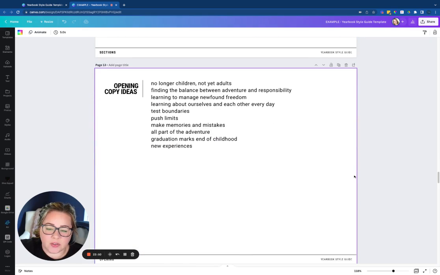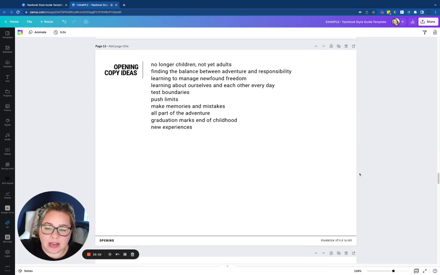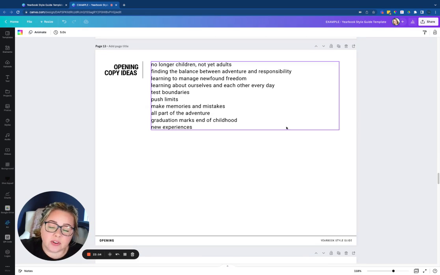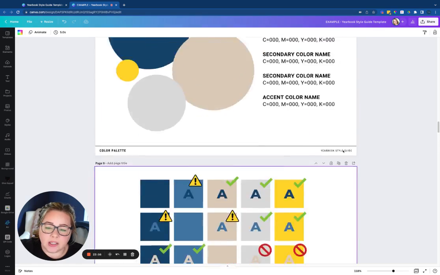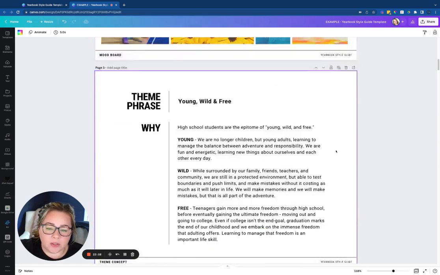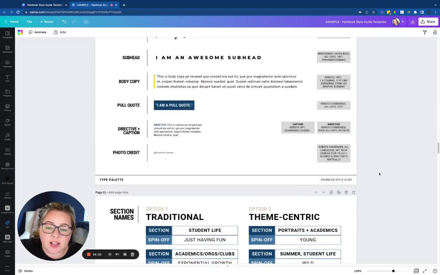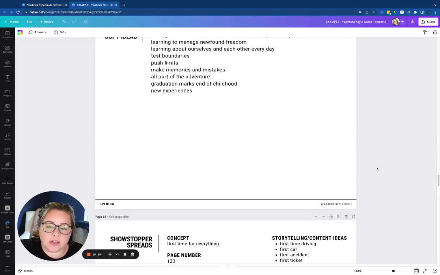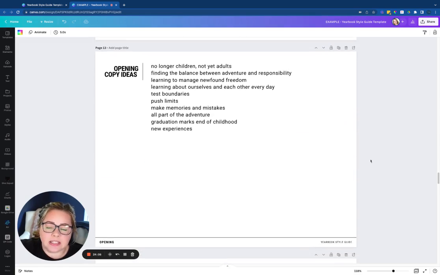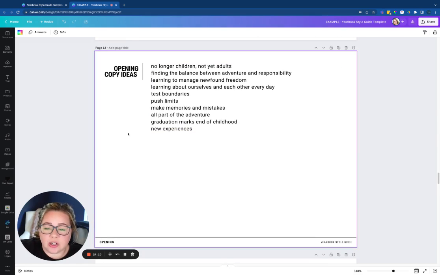All right, so then I just threw in some opening copy ideas. These are phrases from that first page up here, where we talked about why we chose that theme, and I pulled some words from that. That's where your editors or maybe your editor-in-chief can start to put together some ideas for their opening copy. This also might be something that you pull out into a Word doc and don't actually leave in your style guide, but it might help your staff to see this because then they can pull ideas for their spreads as well. So up to you.